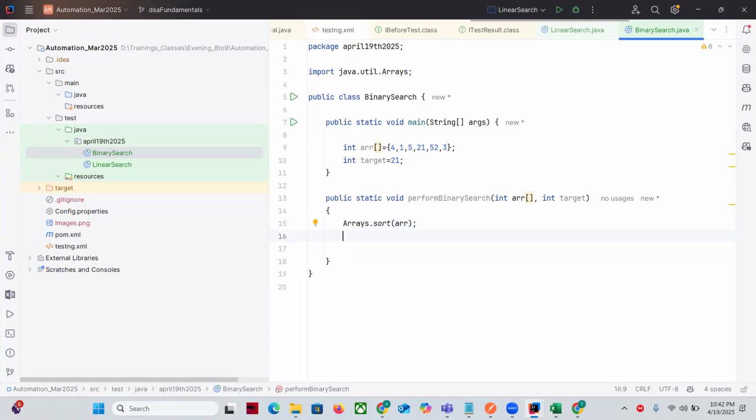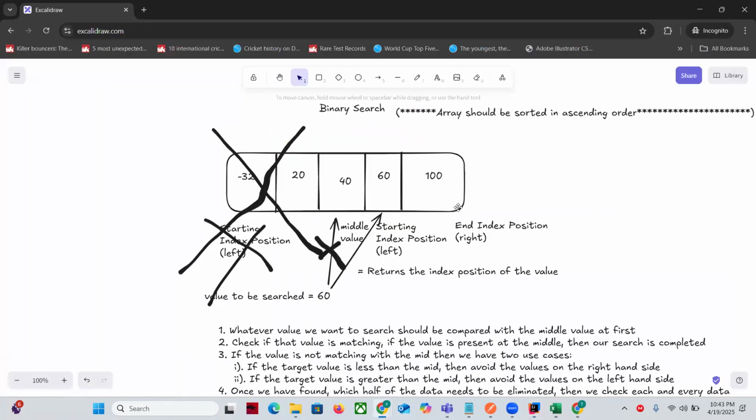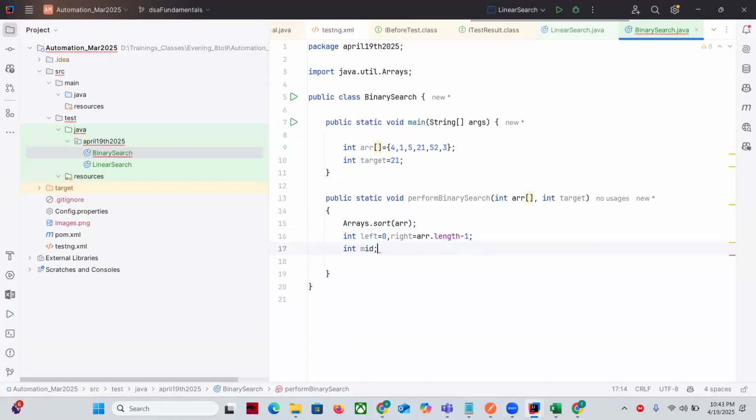Now, int left equal to 0, int right equal to array.length minus 1. That is what we have discussed right at the start. What is the left position? What is the right position? Int mid equal to 0.